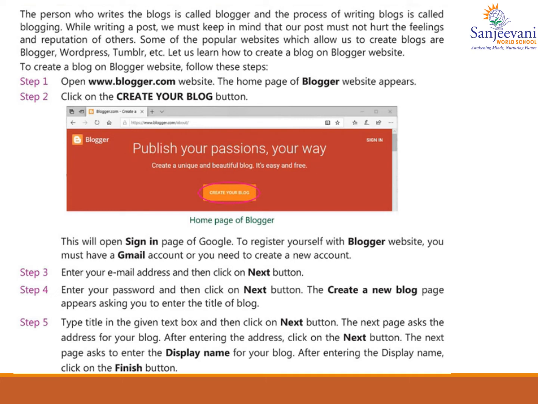Let us learn how to create a blog on Blogger website. To create a blog on Blogger website, we need to follow the following steps. Step 1. Open www.blogger.com website. The home page of the Blogger website appears. In step 2, click on Create Your Blog button. This will open sign in page of Google. To register yourself with Blogger website, you must have a Gmail account or you need to create a new account.